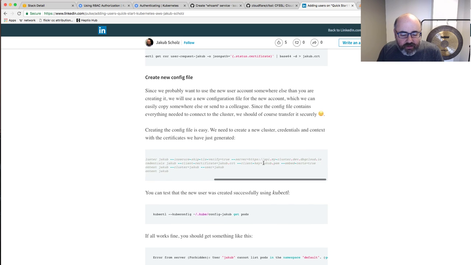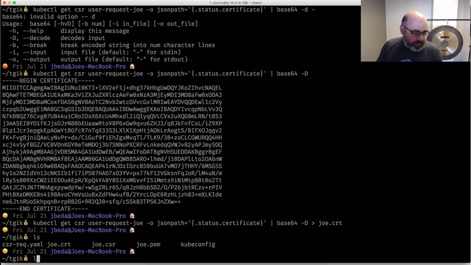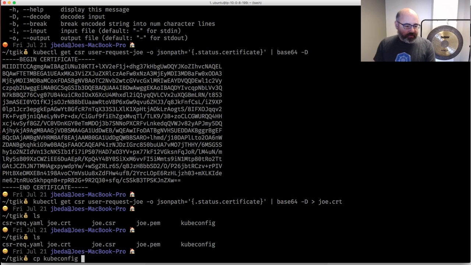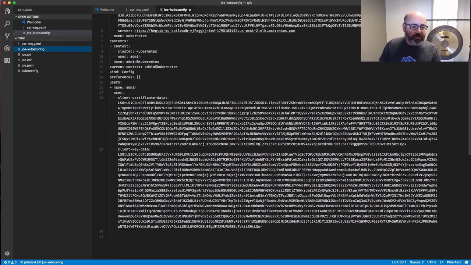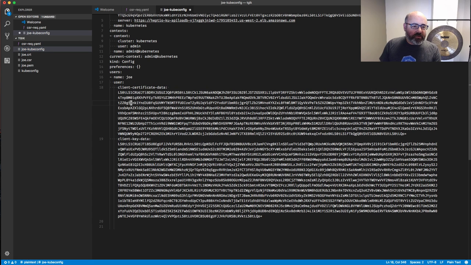And like looking to embed certs and actually set the, we're not going to do that. So what we're going to do is I'm going to copy the kube config. I'm going to call this Joe-kubeconfig. And then I'm going to go to the editor here. I have Joe.kubeconfig, and I'm just going to swap out some stuff here.